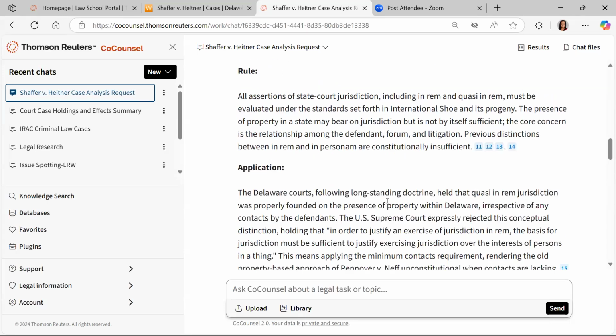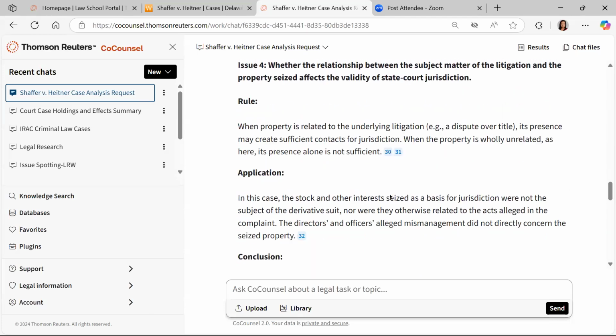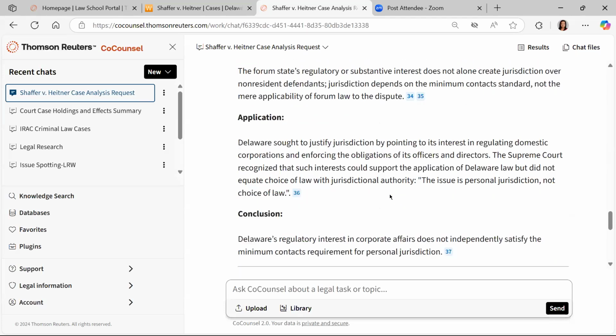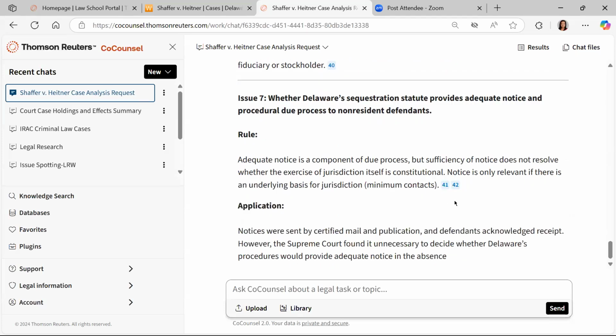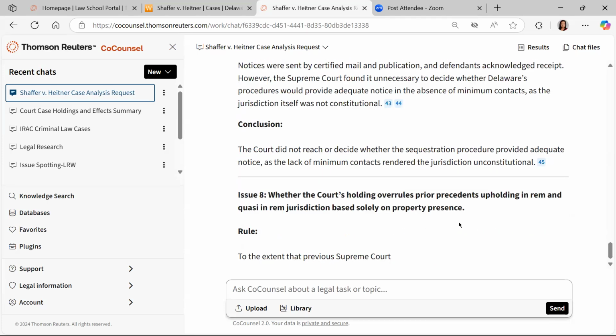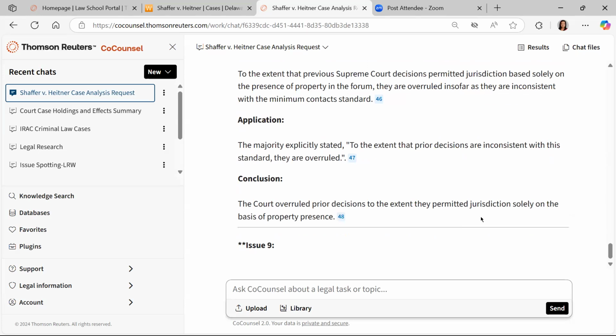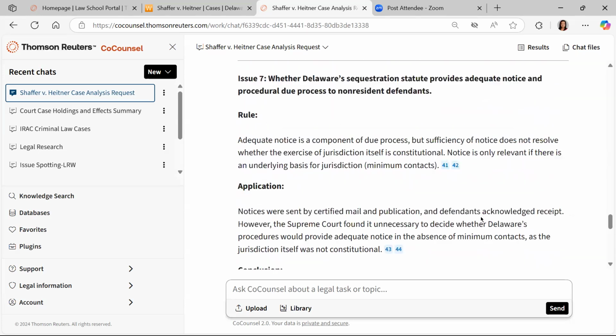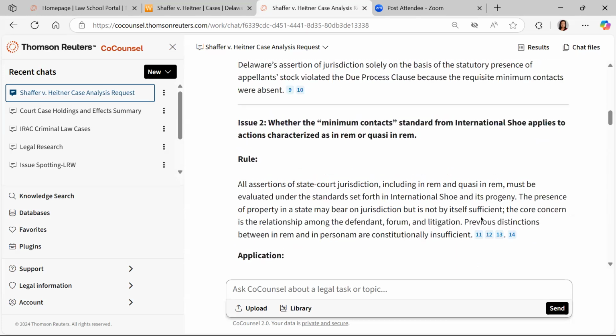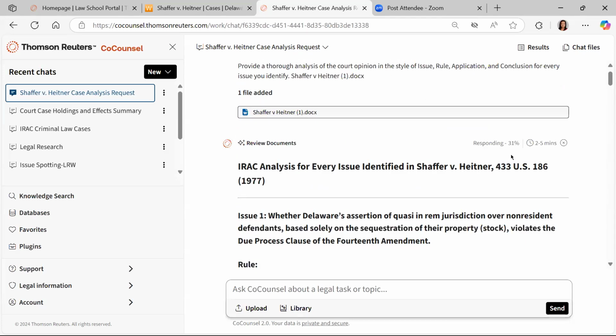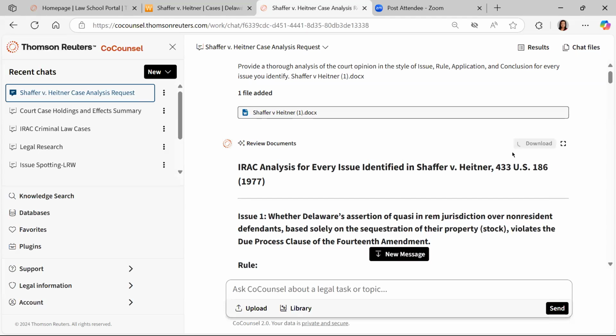So I can keep going. There's issue number 2, issue number 3, 4, 5, 6, and 7. So it is, oh, even 8. It's still going. Quite a few issues here that were analyzed by the court. I can go back to the top to see where it's going. It's about a third of the way through now, so still going. So you can see how really helpful this would be to break down a really in-depth case that had a lot of issues that were particularly discussed by the court.